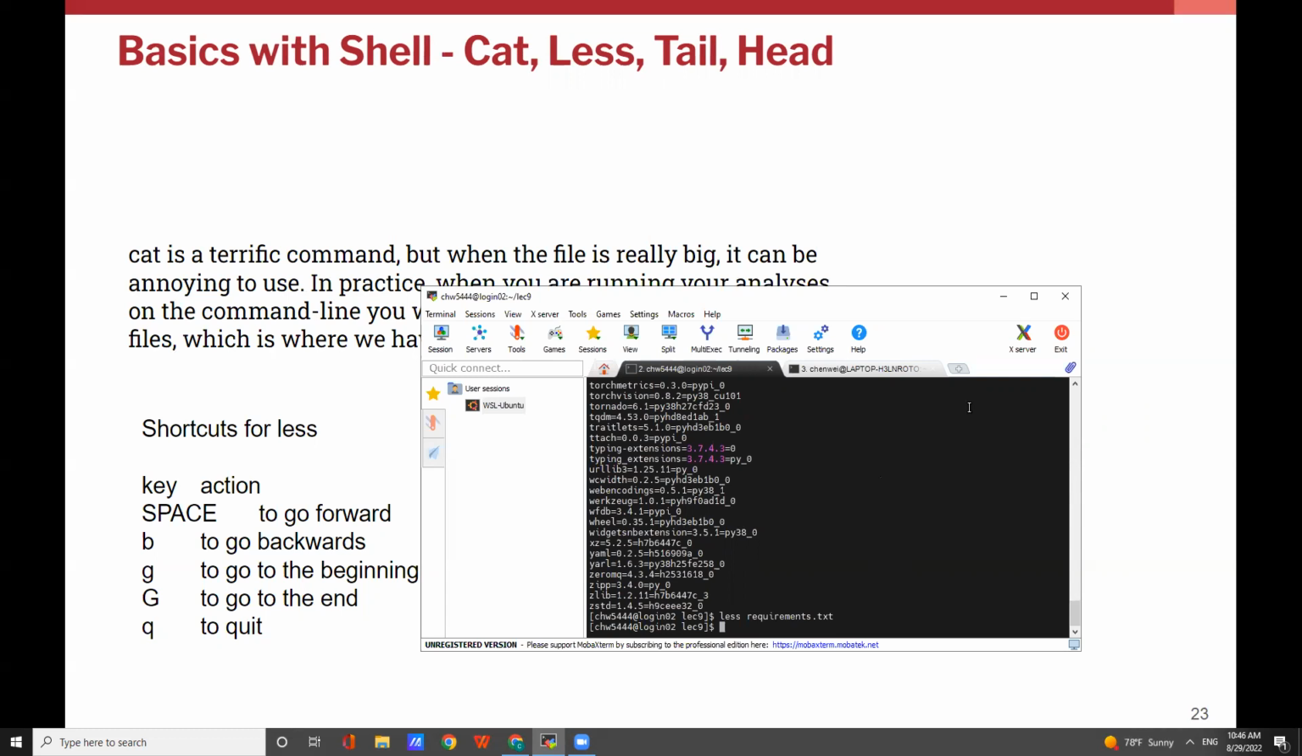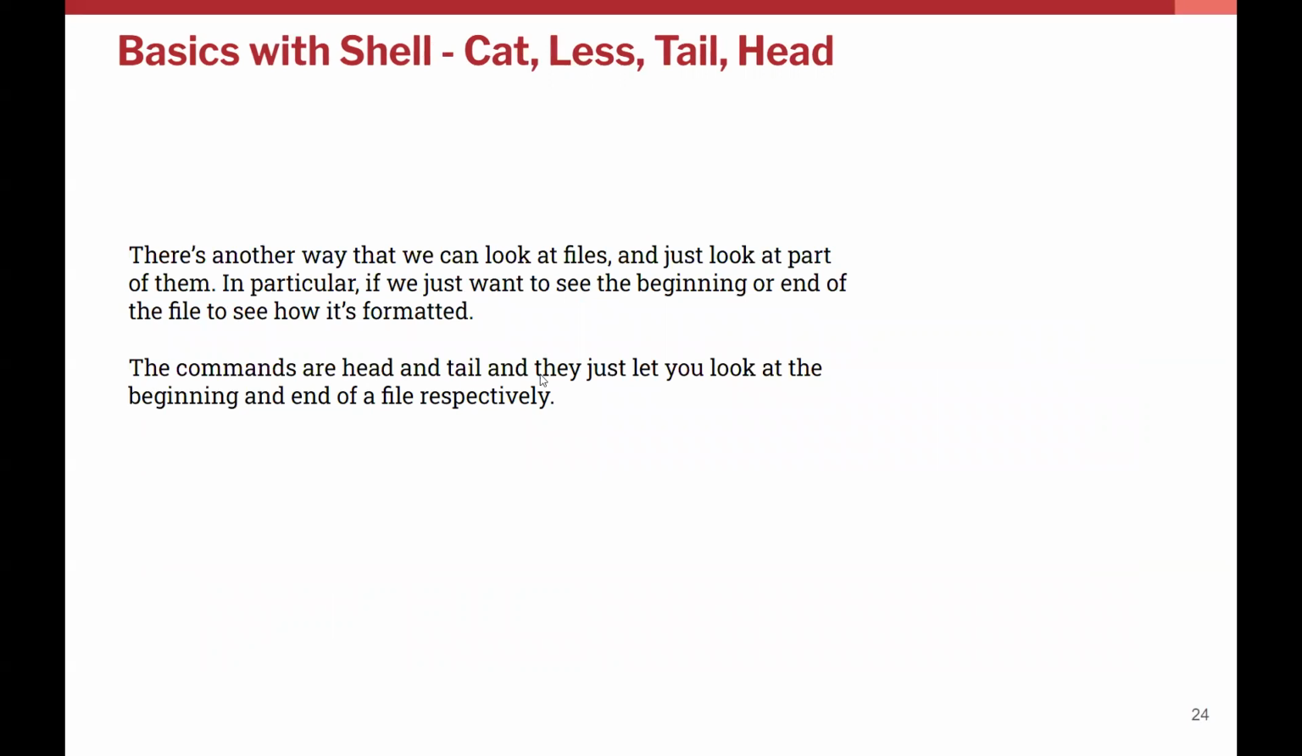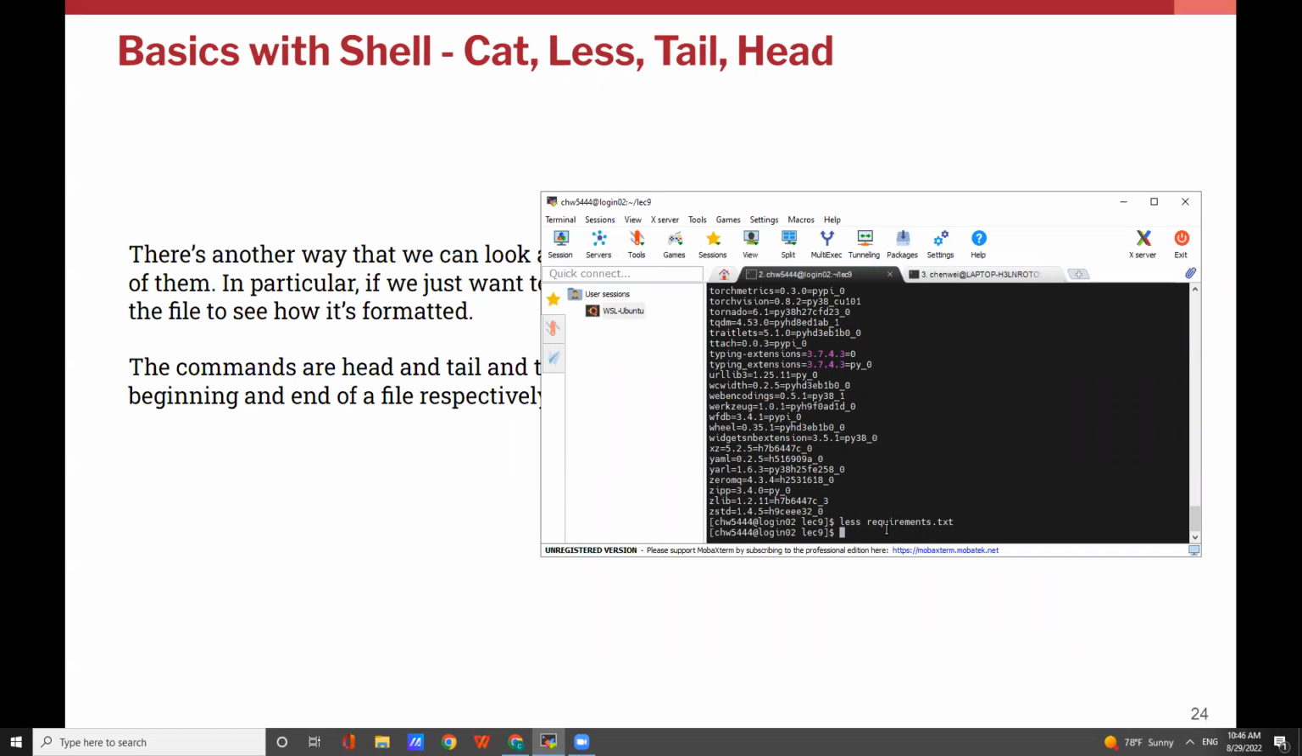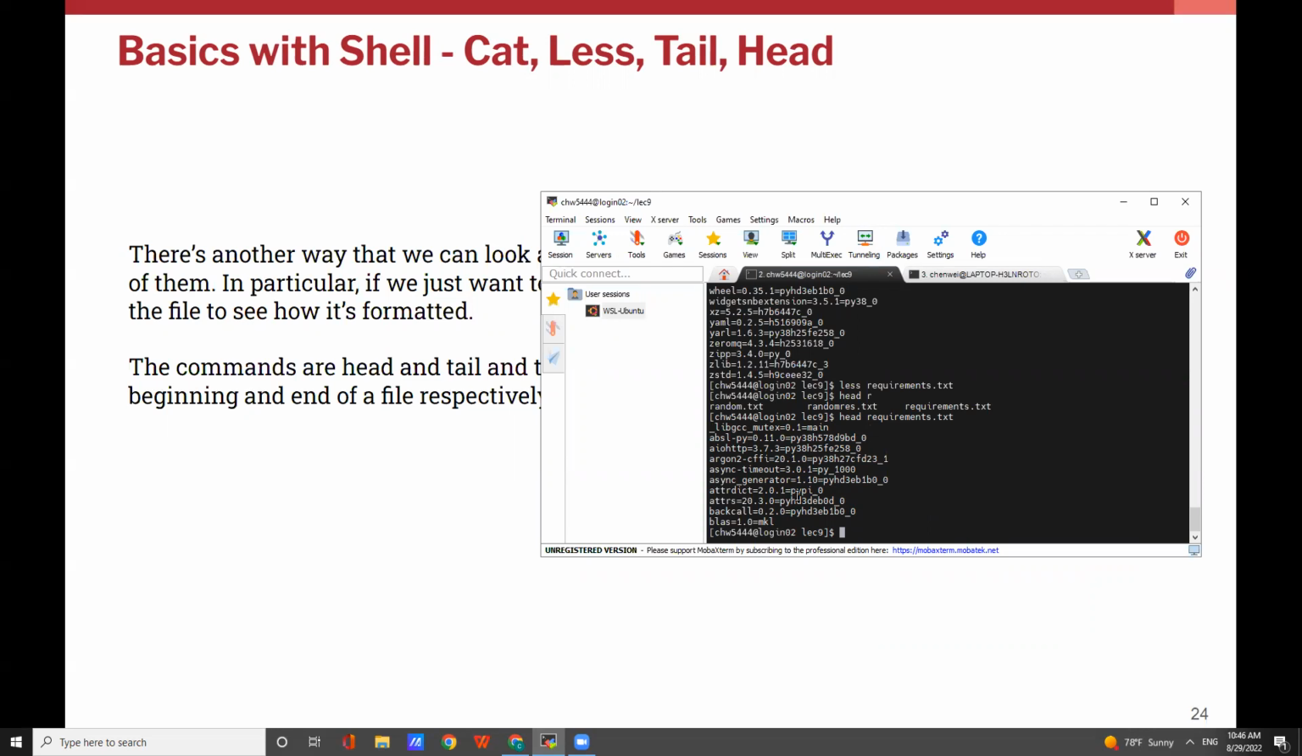And there's another way we can look at files, and just look at the start of them. In particular, if we want to look at the beginning or end of the file to see how it's formatted, for example, is it like a regular NumPy file, or is it stored in a data frame version? These commands are head and tail, and they let you look at the beginning and the end of a file respectively. So for example, let's do head, same file requirements. This gives you the head of it. By default, the first or last 10 lines will be printed to the screen.